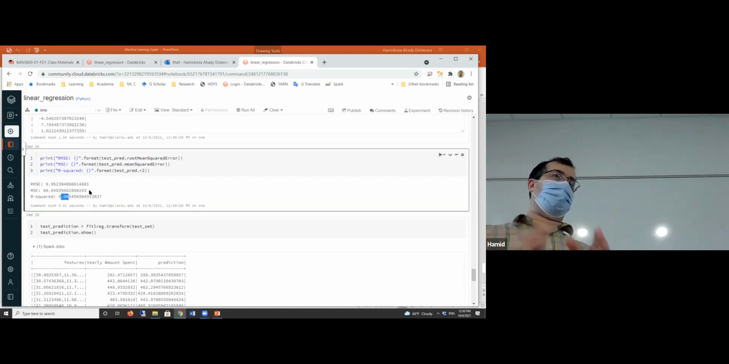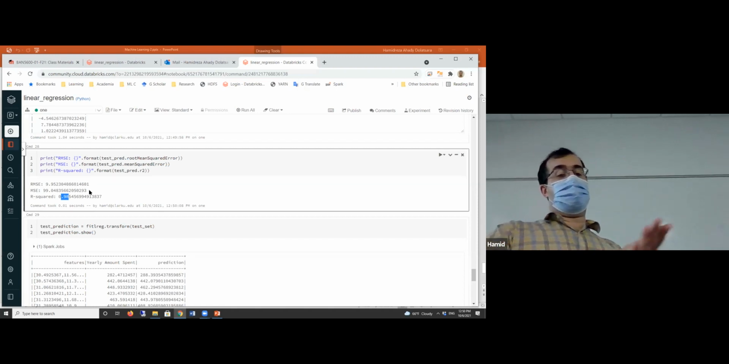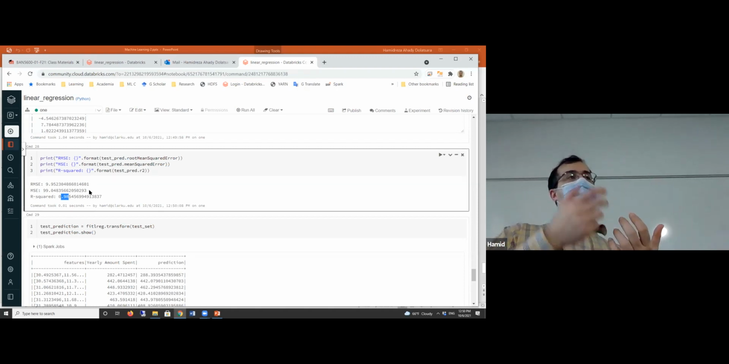There's no big difference. It seems to be a reliable model, but it's better to do cross-validation. You look at the cross-validation results, but still here we have some good evidence that we can trust this model for future use.